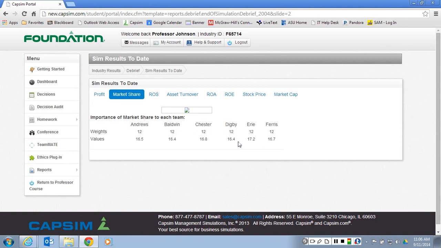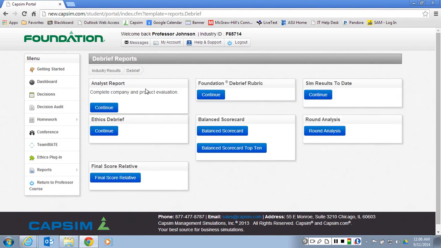Get a quick overview of where everybody stands on market share. Market share didn't change a whole lot. Everybody's kind of pretty even, which is normal if everybody's making good products, to stay kind of even. Now, on the SIMS results, you can see kind of where your company stands with the other companies in a real quick fashion.